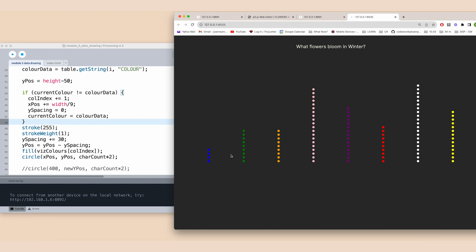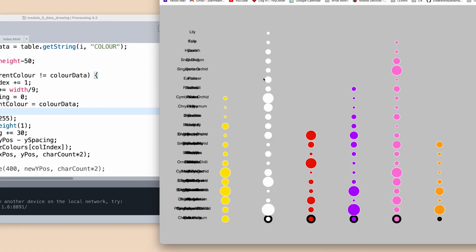Yours can be something completely different, and I encourage it to be something really, really different. But the idea is that I want to show you guys that concept of how you can apply hover functions into your data visualization. This is the example that we're working on so far in module 5.